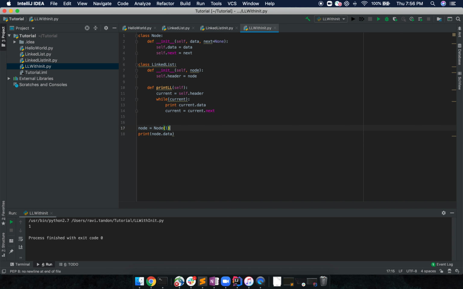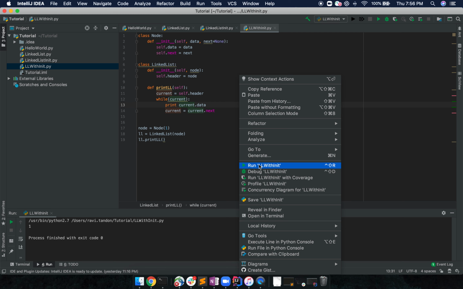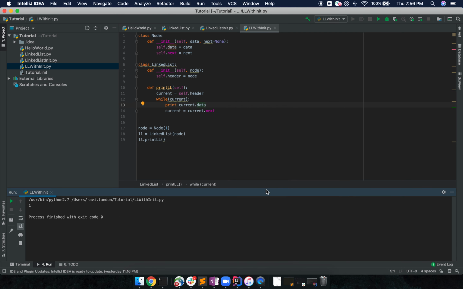Now let's say we have this node, we create a linked list with the node and then we call ll.printll. So what this will do is create a linked list with the node in it. It will basically call this method and pass the node into header, and then we'll call the printll method, which will basically go through all the elements and print them. So let's try to run and see if I haven't made a mistake, and yes, that's what ends up happening. So this is a single node linked list that we've covered in this lecture.